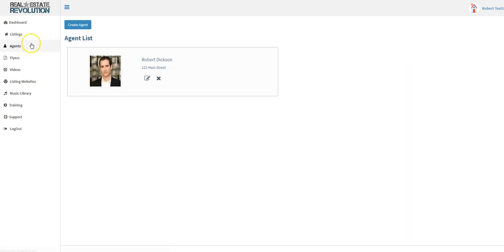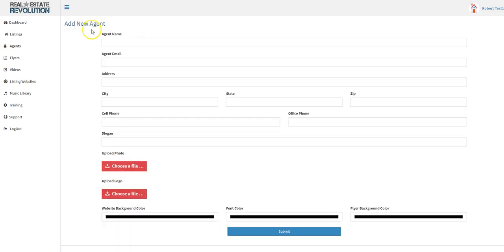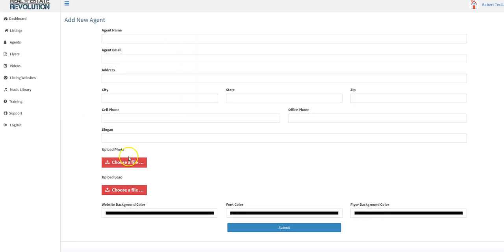Now let's go down to agents. Here's the saved agent we have, but if we want to create an agent, it's all set up very similarly. We would enter all the agent's details, their name, email, address of their office, cell phone, office phone, slogan if they have one. And then for their photo, we would choose a relatively normal sized headshot for the agent, and then the logo for their brokerage or agency that they work for.